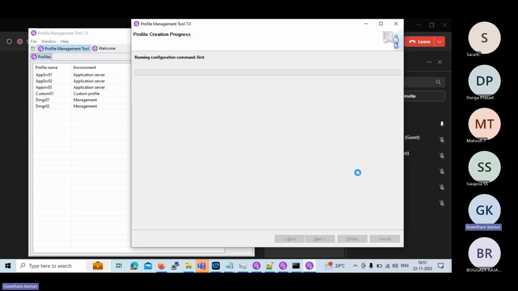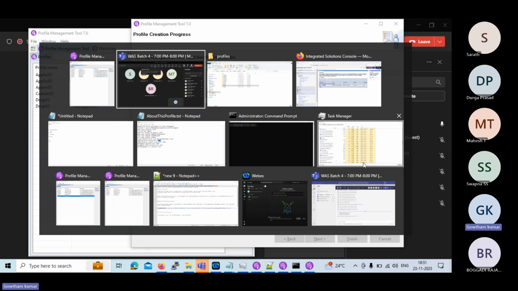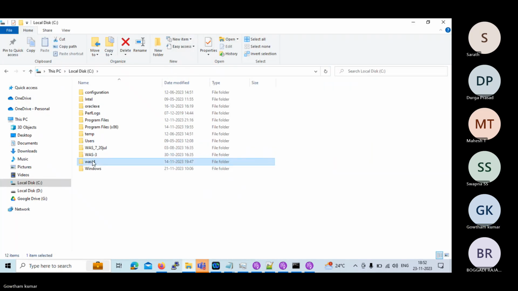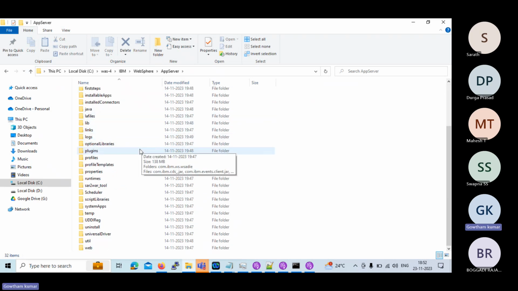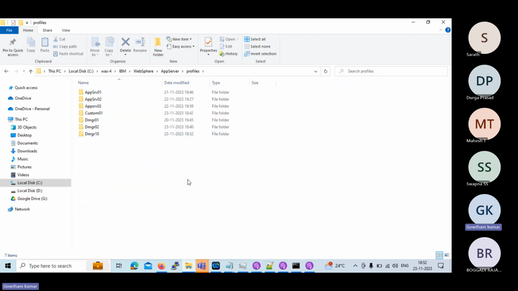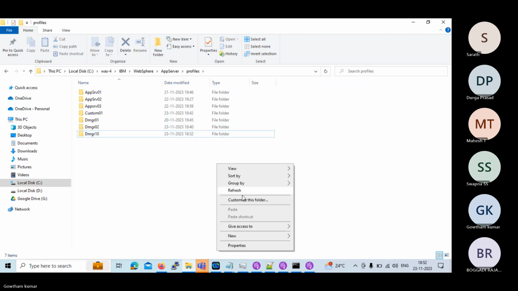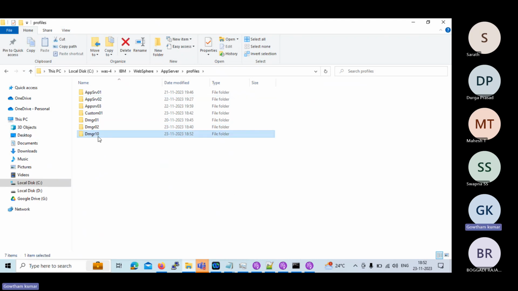Okay, click on create. So now what it will do, it will create two profiles and it will do the federation, and after federation we will get those servers. See, now I can see DMGR is created. First it is trying to create the DMGR. Once DMGR is created, it will start the DMGR service. Okay, and it will create the application server profile and do the federation, and you will get the successful message.